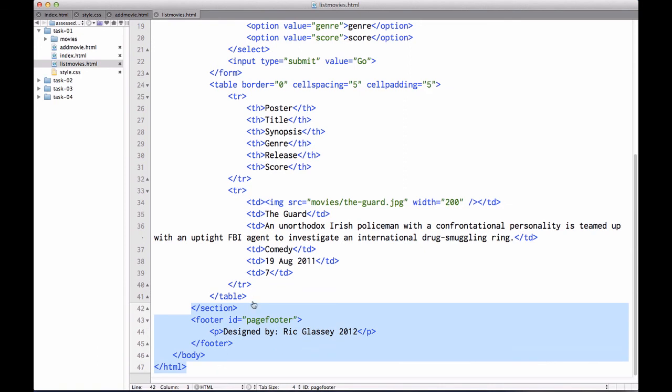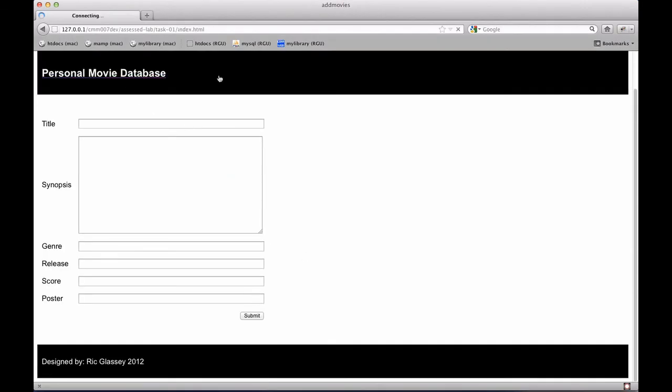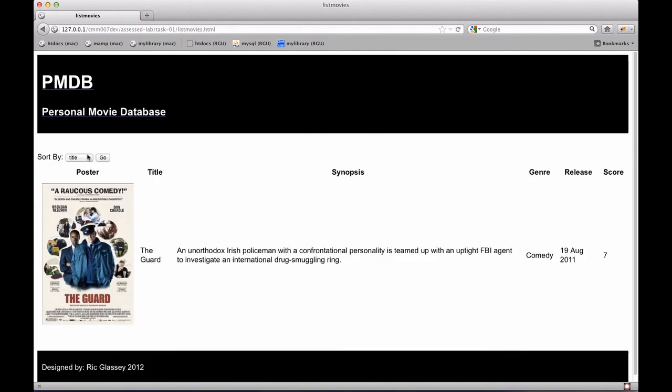Now if we look at the browser, let's go back, list movies. We should hope to see something like this. We have our simple form at the top, and then we have a table with the image, title, synopsis, and the other bits of information. It's maybe not the tidiest presentation, but that's what we're looking for. Okay, and that completes task 1.